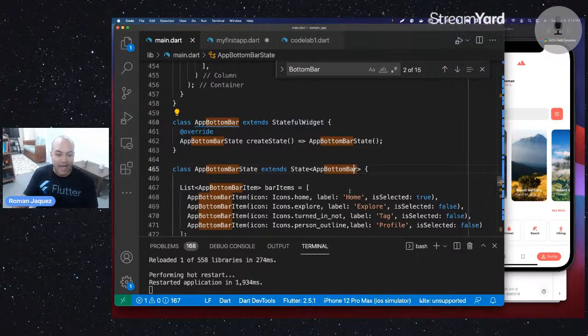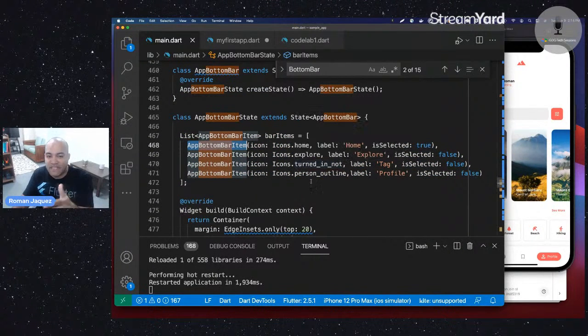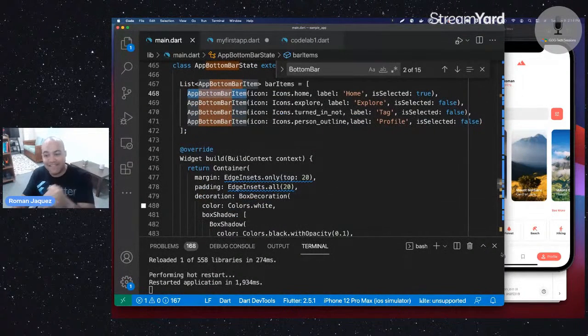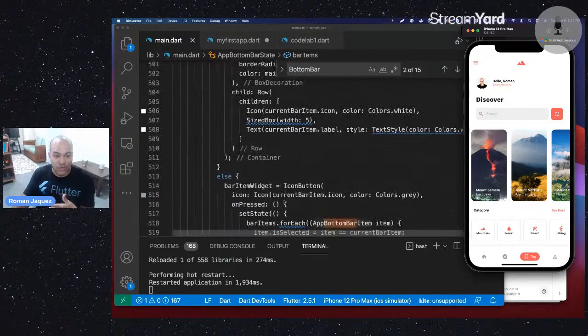So you see that I created a list of app bottom bar items. Remember also that other tip that I gave, creating models. Instead of hard coding a bunch of things in here, I created the models for each one of the items. And then when I select these items, I perform a set state, and you will see it right here.